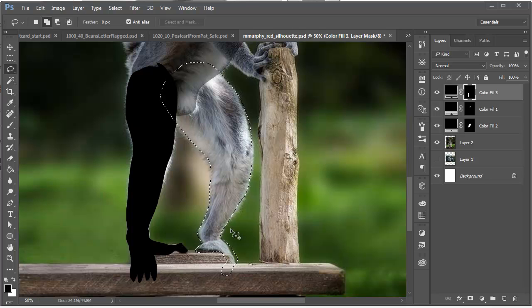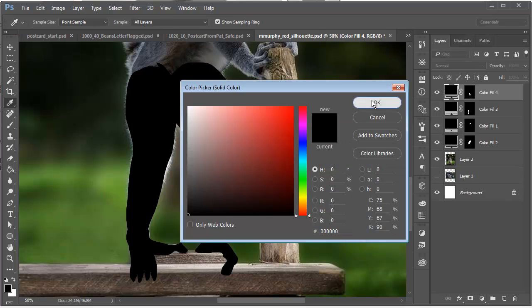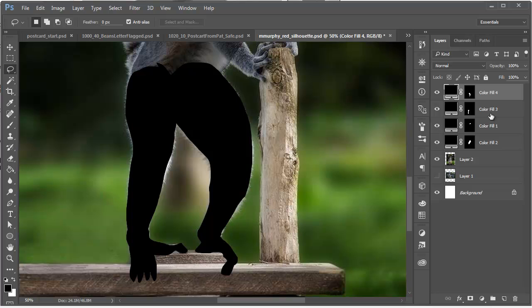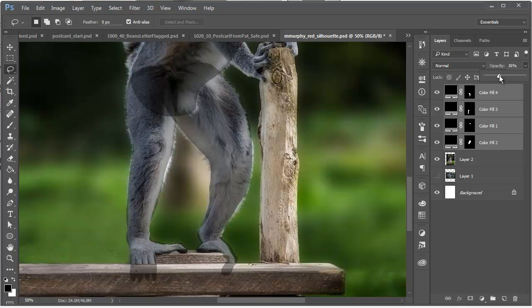I need to go back and refine this one, but let's go ahead and make that new solid color. I'll make that black. And again, I can grab all these layers just holding down Shift. I grab them all at the same time, and I can change their transparency level at the same time.